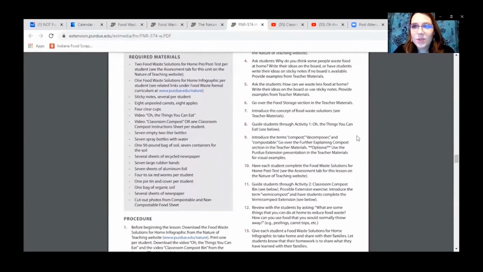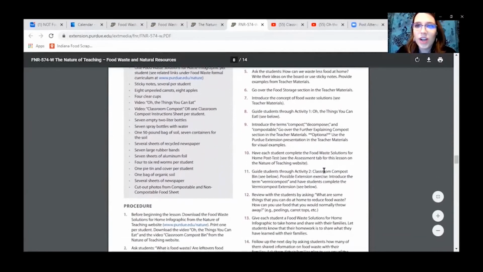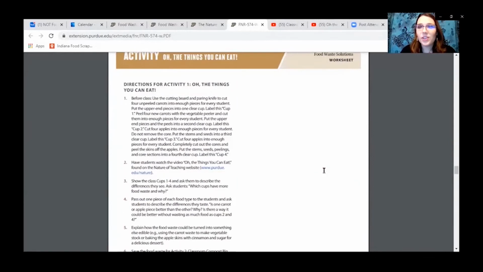And then we're going to get to the hands-on activity. One of the activities, the things you can eat, which we provide directions for on the next page. And so with this activity, you're going to, ahead of time before the class, prepare 4 cups of food. In 1 cup, you're going to have peeled carrots, and then in a second cup, you're going to have unpeeled carrots. In 1 cup, you're going to have unpeeled apples, and in another cup, you're going to have peeled apples.